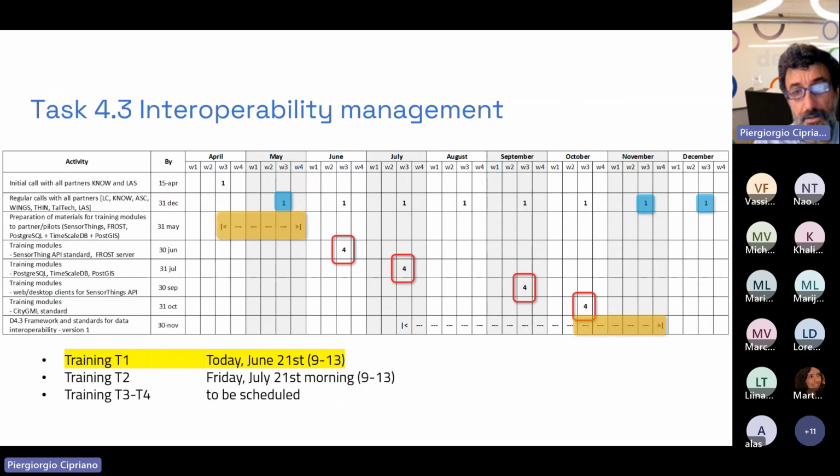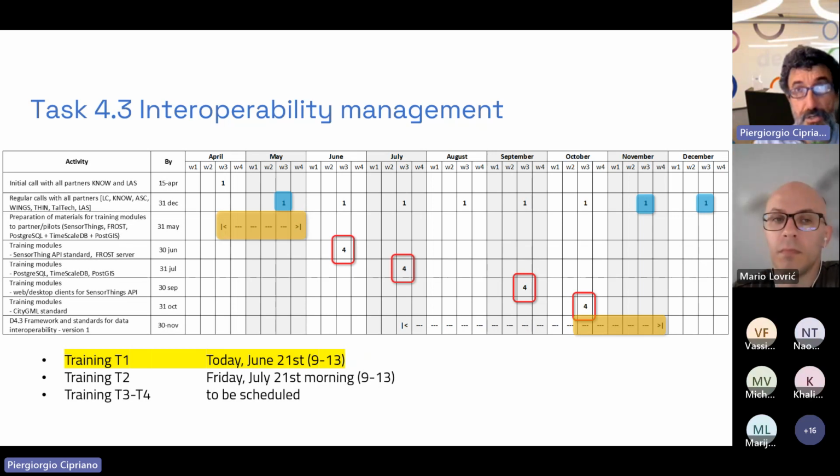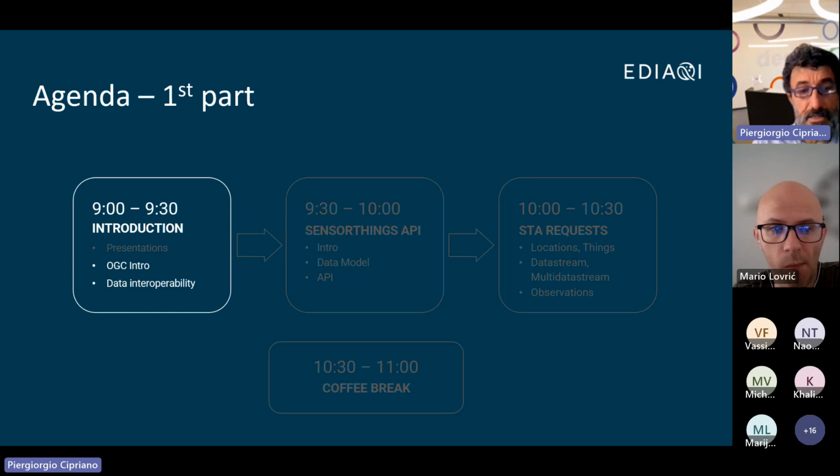This is the first step of 4 slots. The next one will be organized next month, on July 21st, and in July we will go in depth into FROST open source solutions. So today the idea is to have a general alignment about the standard itself, but also looking at some initial bullet points regarding FROST implementation. So let's start with introducing the Open Geospatial Consortium.